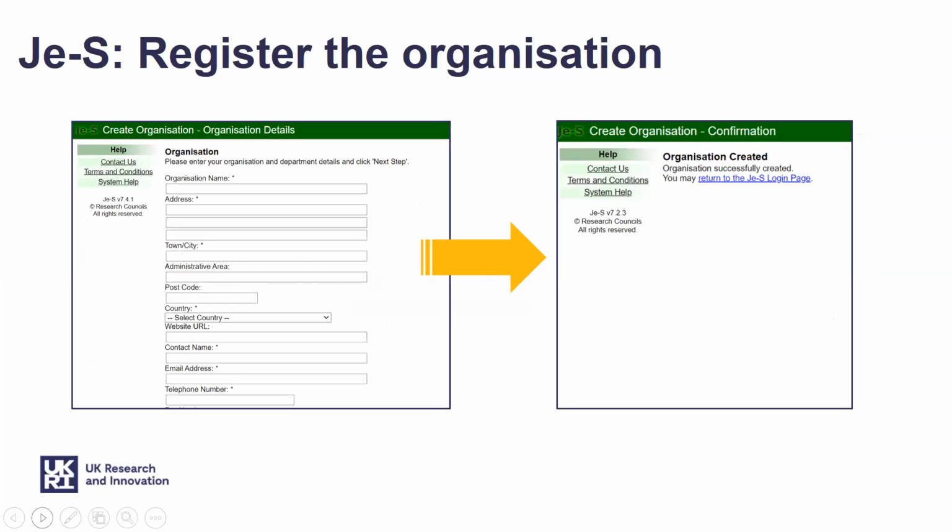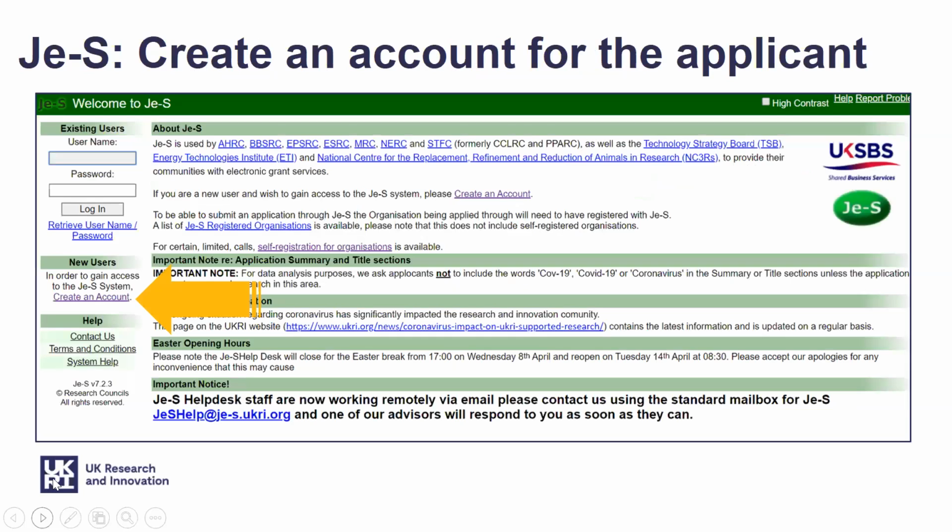And once you've created the organisation, you should return to the home page, and then you can create an account for yourself as the applicant. So again, if you click where the big yellow arrow is pointing, create an account, you'll have an option to create a personal account for yourself as the applicant.